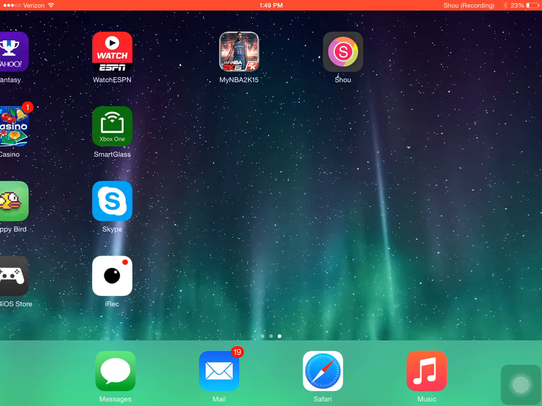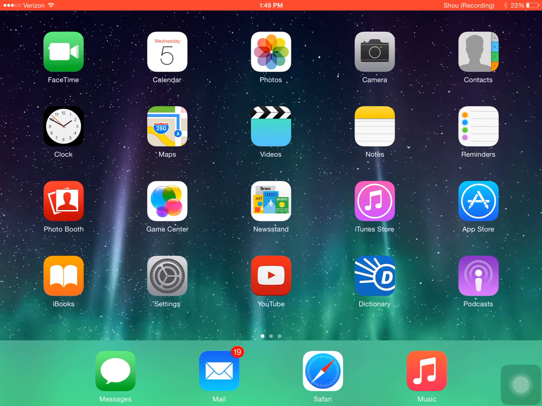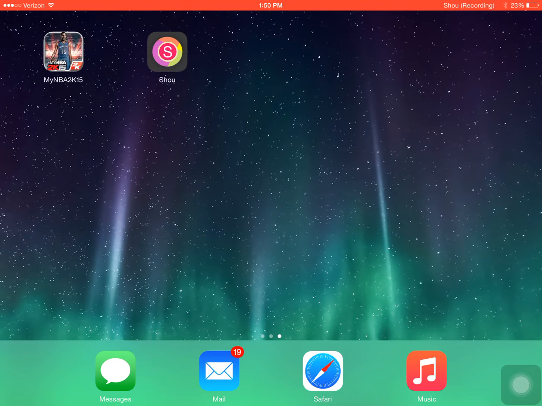But yeah, like I said before, this is completely free. You don't have to hook it up to your computer. You don't have to go through a bunch of different surveys. You don't have to jailbreak your iPhone or iPad. It's just completely free and it's a simple app that you have to download. I'm going to show you exactly what you have to do because there are a few more steps afterwards.